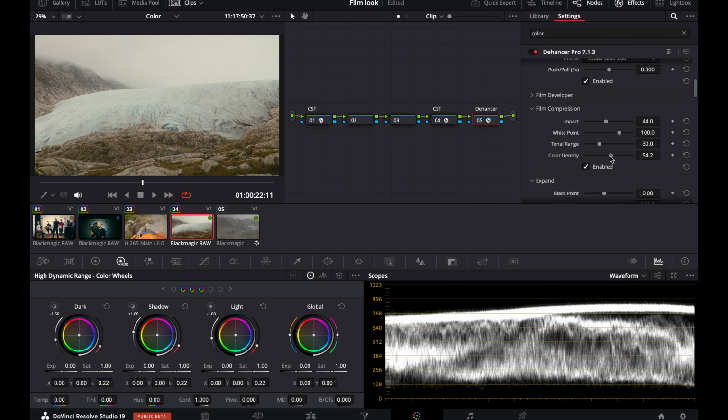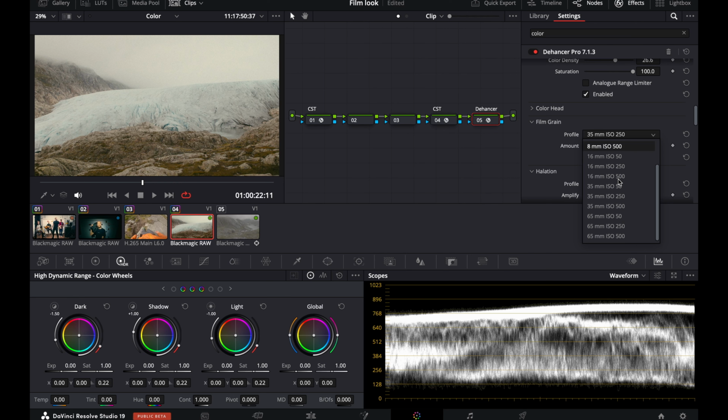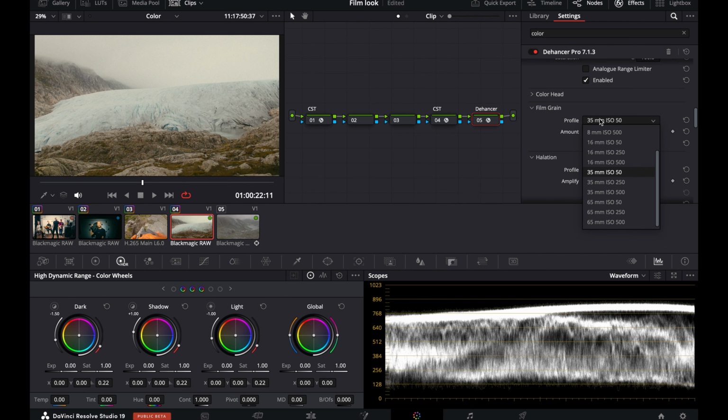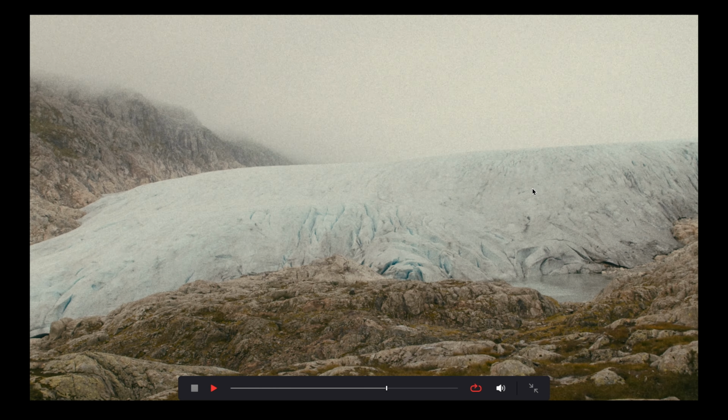And also, what's really nice, you have here the color density, which I showed you before on the GoPro footage, and it just makes the colors richer. You also have it here on the print, so we can try it. You can see it makes the grass more saturated, but also no, it makes it just richer. Here you have the film grain. It's pretty similar to the film grain you have in DaVinci Resolve. Maybe we can go a little bit heavy right now. So like this. Oh yeah, it looks nice.